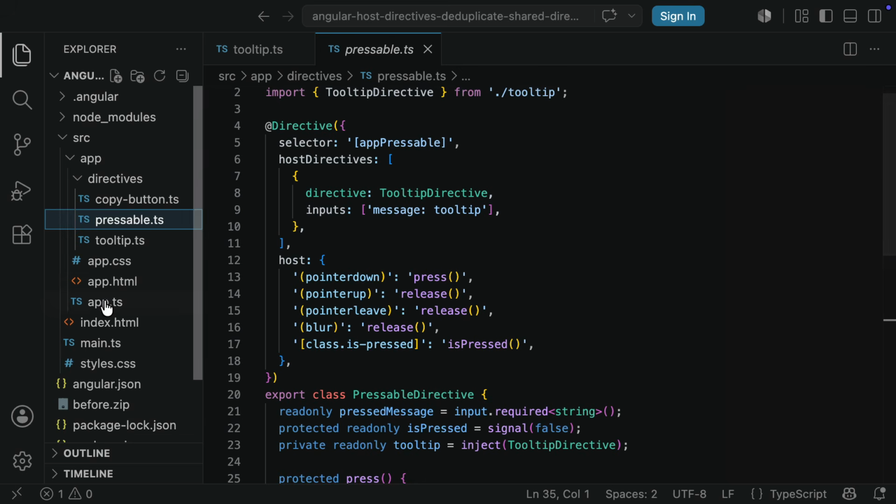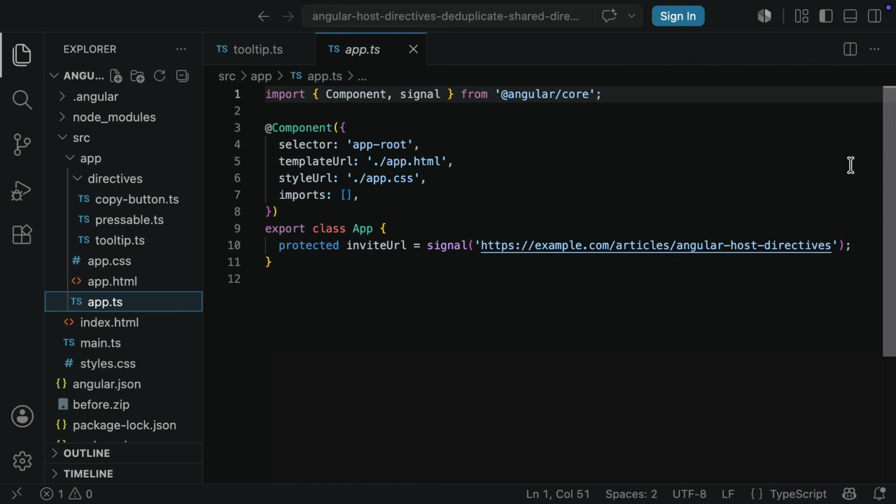Now, let's switch to the app component TypeScript file. Right now, all we have here is this invite URL signal.